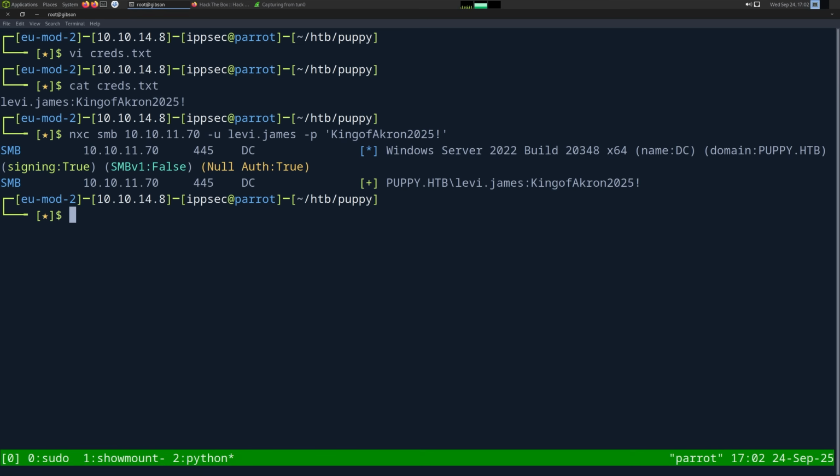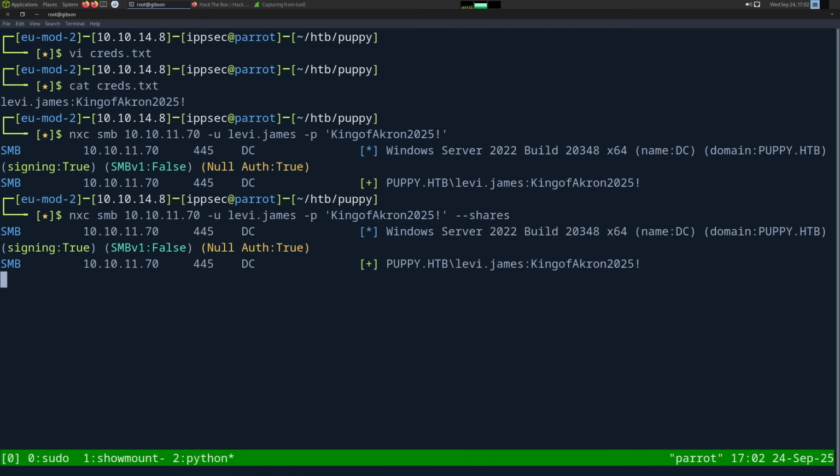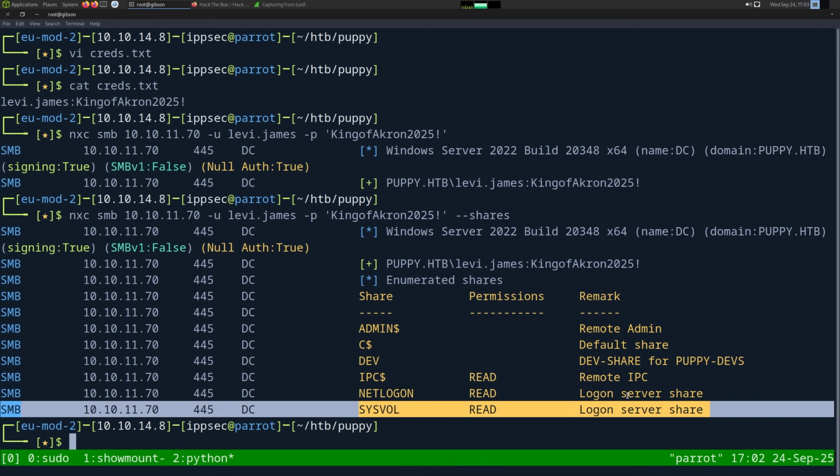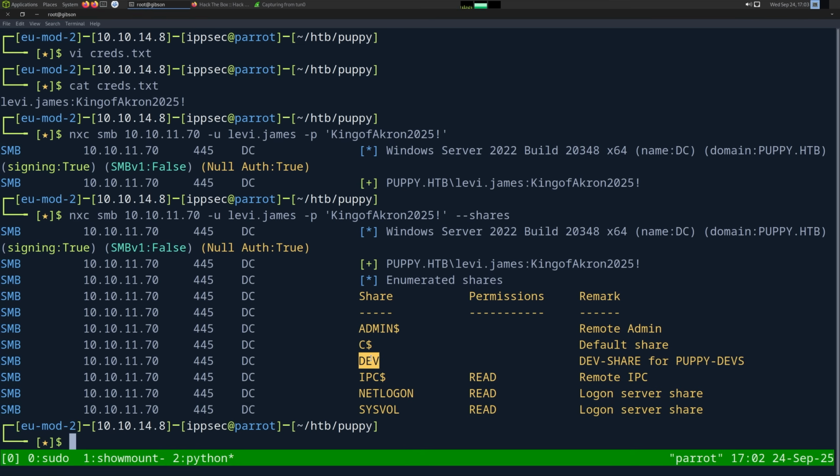So what can we do here? We can look at the file shares. So if we do --shares, this should tell us what shares are open. Looks like, let's see. Come on. We have read access to IPC, netlogon, and sysvol. So all the default ones. There is a dev share. So it's a dev share for puppy devs. We don't have any access to it, but keep that in the back of our mind, right? Let's see, what else can we do?